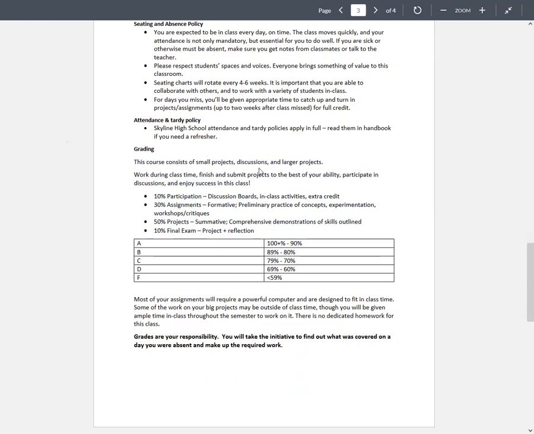That's stuff like discussion boards or extra credit that I provide, any extra things that are participatory. Those are 10% of your grade. 30% of your grade are assignments. Those are what are also kind of called your formative assessments. Those are things that are accomplishing small pieces of the general overarching concept that we're covering. And you can practice the general overarching concept in your projects.